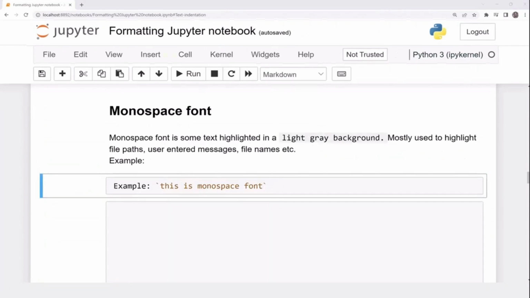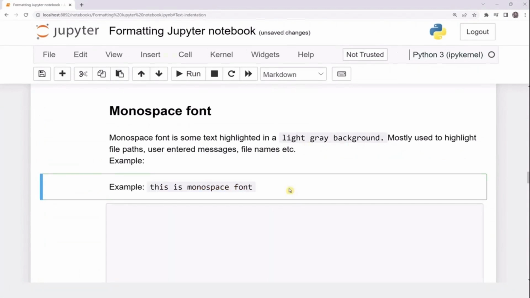The next thing we are going to look at is how to add monospace font. Monospace font is some text highlighted in a light gray background, and it's mostly used to highlight file paths, user entered messages, file names, etc. For example, to achieve this, we use a single quote on one side of the text and a single quote at the end of the text. And if I execute this, this is what I get. You can see that this text here, this is a monospace font, has been highlighted in a light gray background.